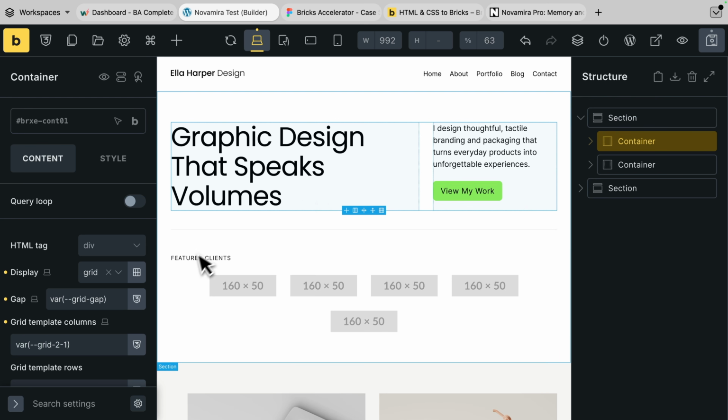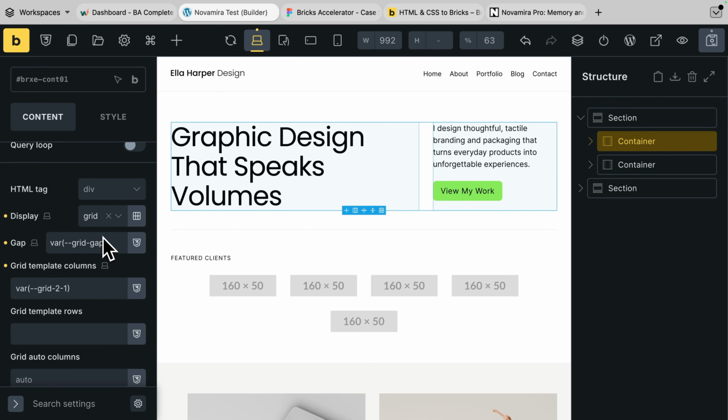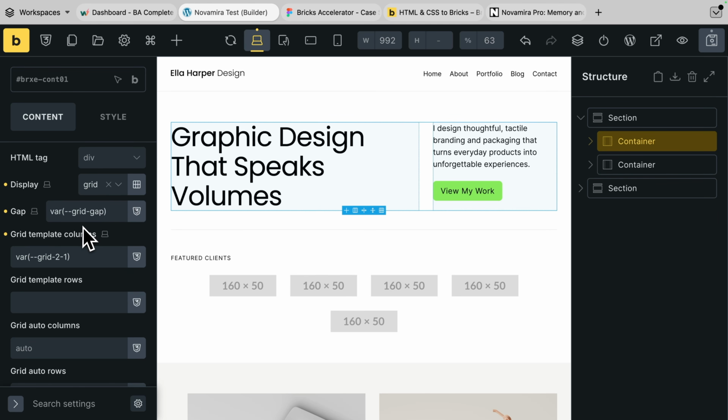It's also set the container to be a grid container. So that avoided adding extra nested elements for no need, which is what it was doing previously. It's used our variables for grid gap in exactly the way I told it. It's used one of my grid variables, which is excellent.